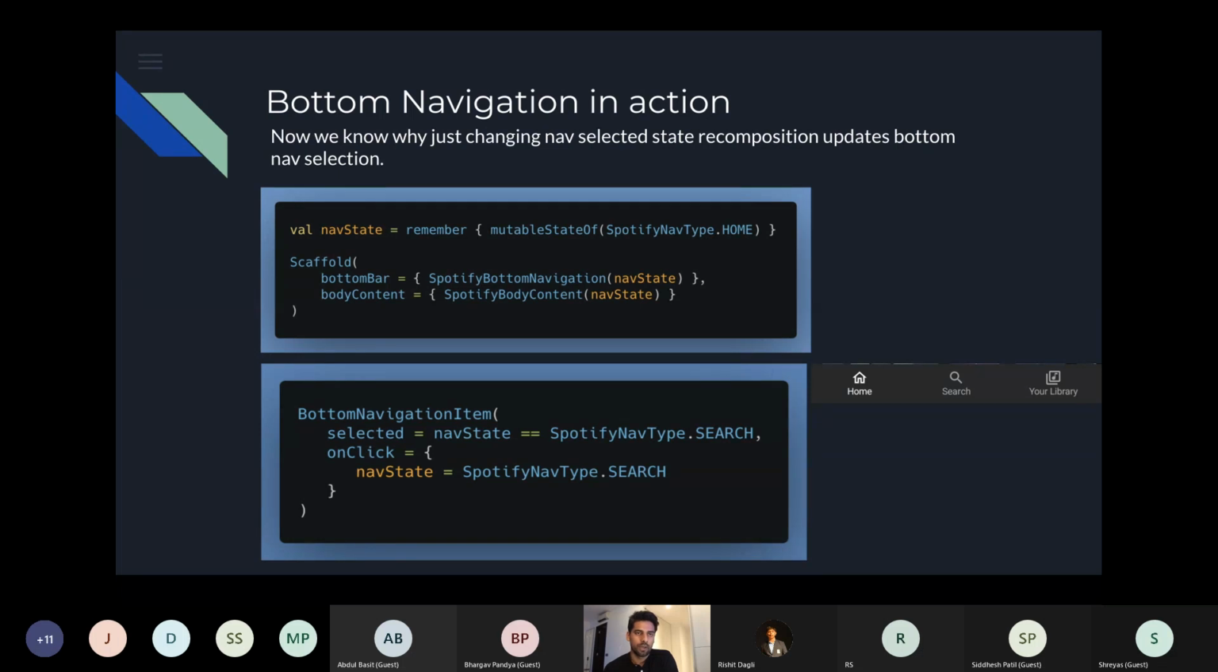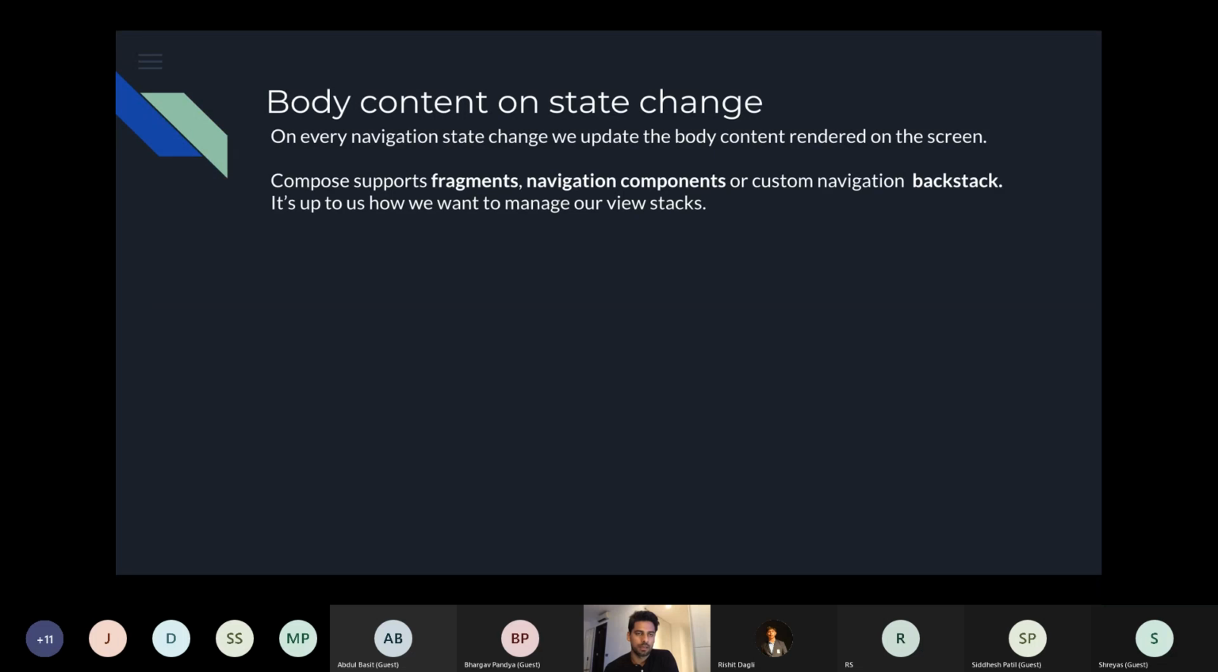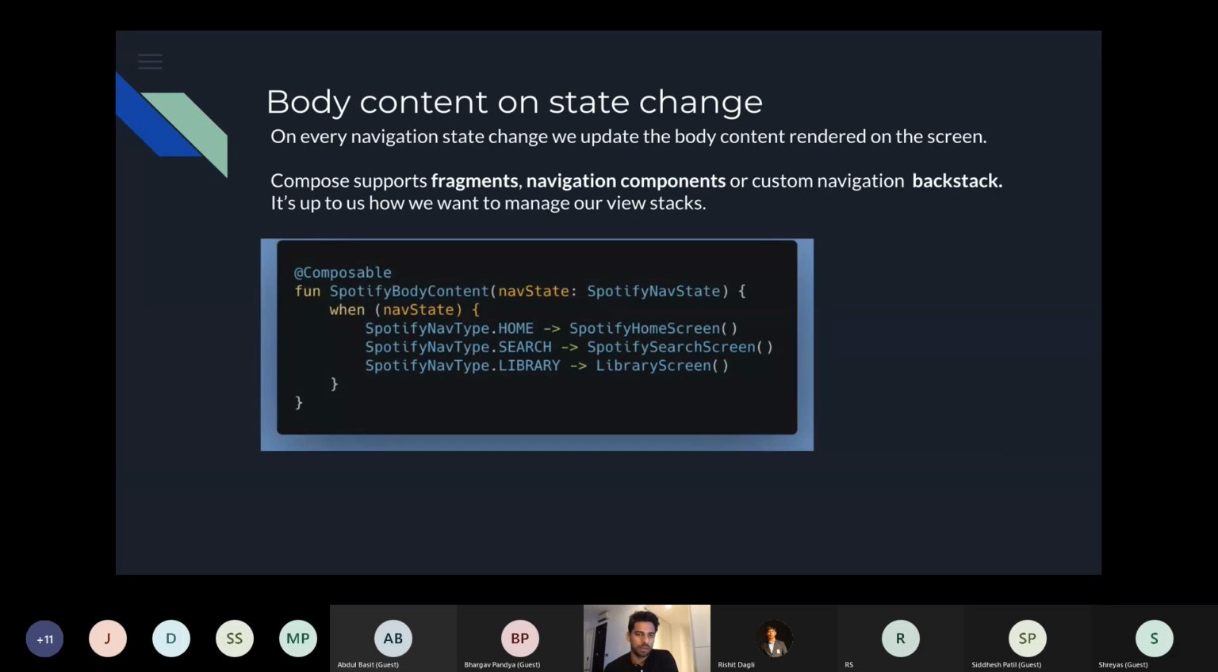Let's see what the body does. The body is actually similar to this. It reads the state and checks if the state is home, search, or library, and renders the screen it needs. Remember, Compose itself provides us a layout to render. We can use fragments, we can use the navigation component, or we can use our own custom navigation, depending on how we want to create our stacks. It gives us the flexibility of creating different types of nav graphs or structures for our app. So now we can see that whenever the nav state changes, the home screen will be selected.